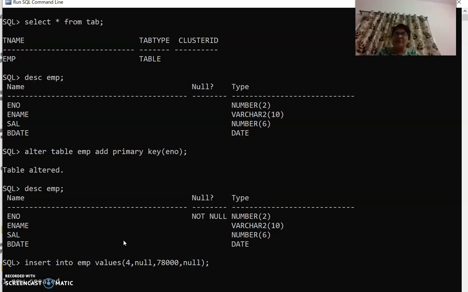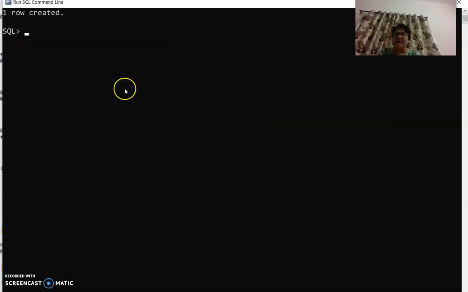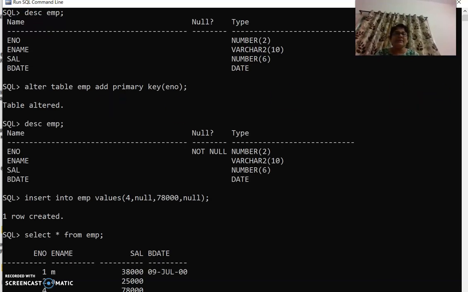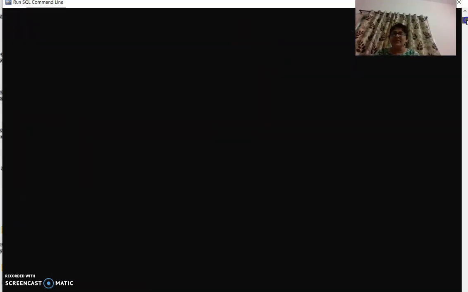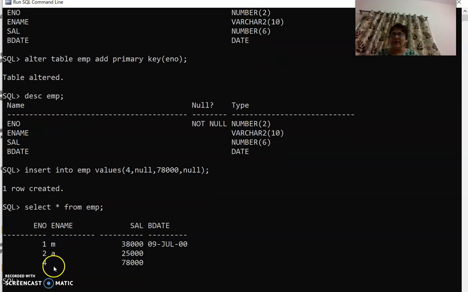Fine, it will allow me to do that because this is not a primary key. The salary and the birth date are not my primary keys, obviously, so it is not going to give me an error. So if I give select star from EMP, it gave me the null values. Can you see the null values here? Here it's null, here it's null. The meaning is the values have not been entered.